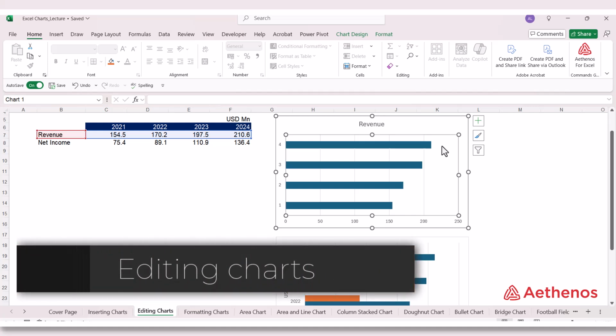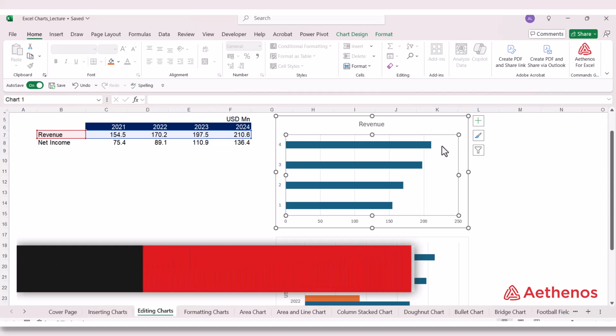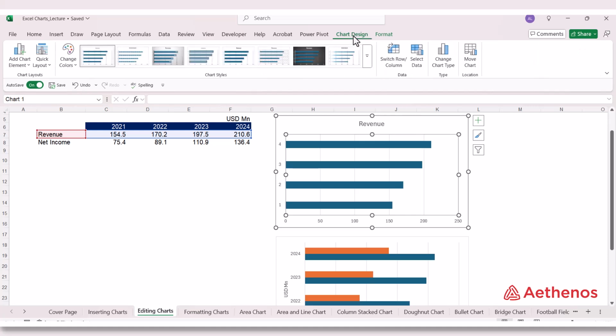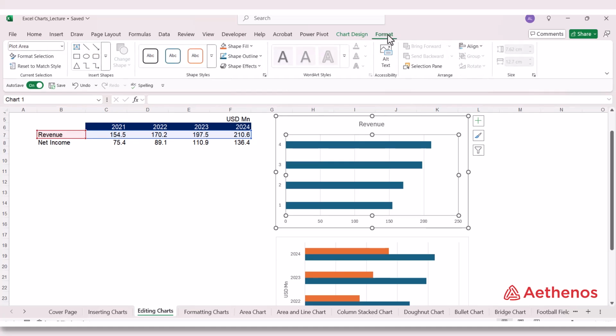Hi. In this video, we will learn about editing charts in Excel. When you click on a chart, you get Chart Tools menus. There's two. One is called Chart Design and the other one is the Format.